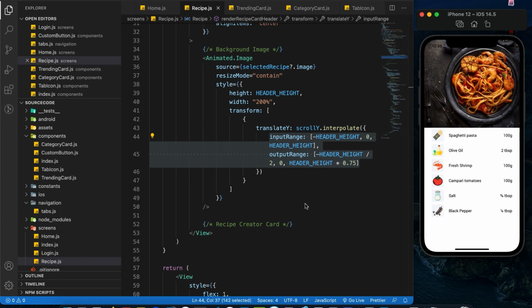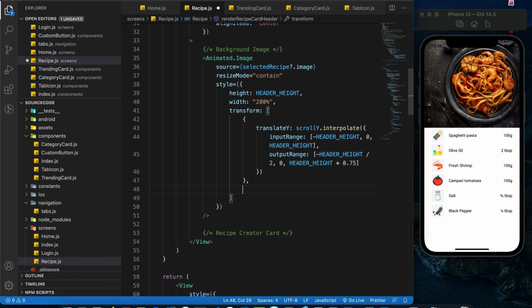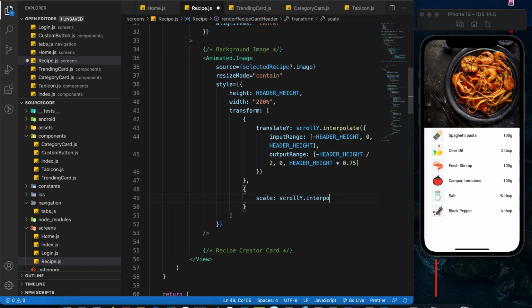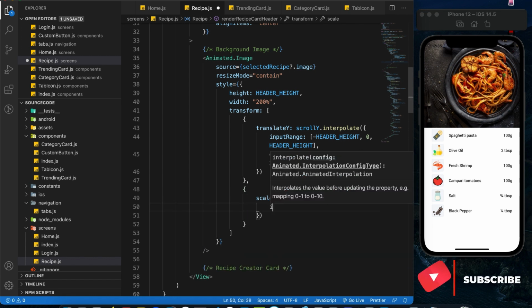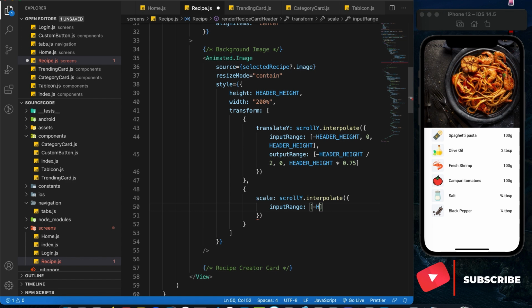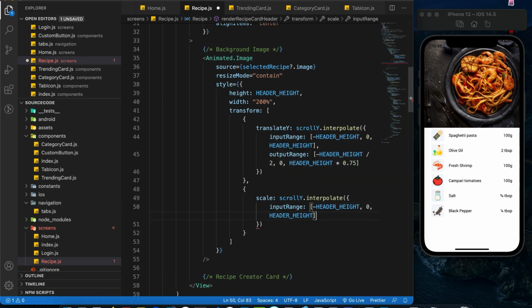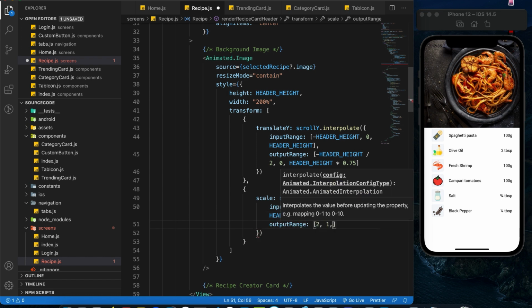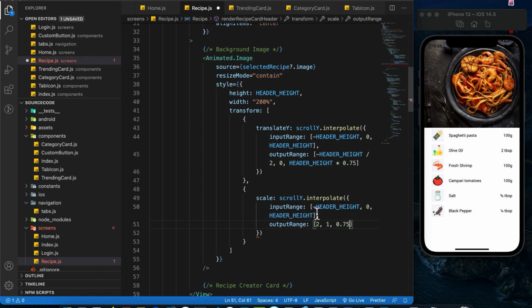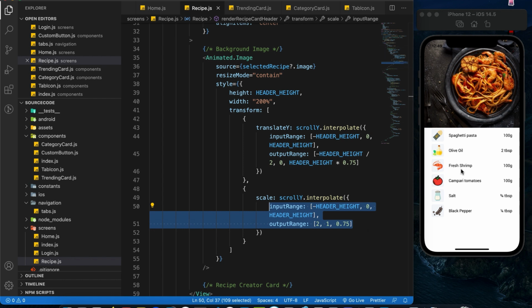Okay. Next, I would like to scale the image. So over here, scale will be same thing, scrollY.interpolate, and the input range equals to negative header height, 0, and header height, and for the output range it will be 2, 1, and 0.5. Save it. Alright, so what we are doing here is that whenever we scroll the FlatList, the header background image will scale accordingly, like this. Okay?